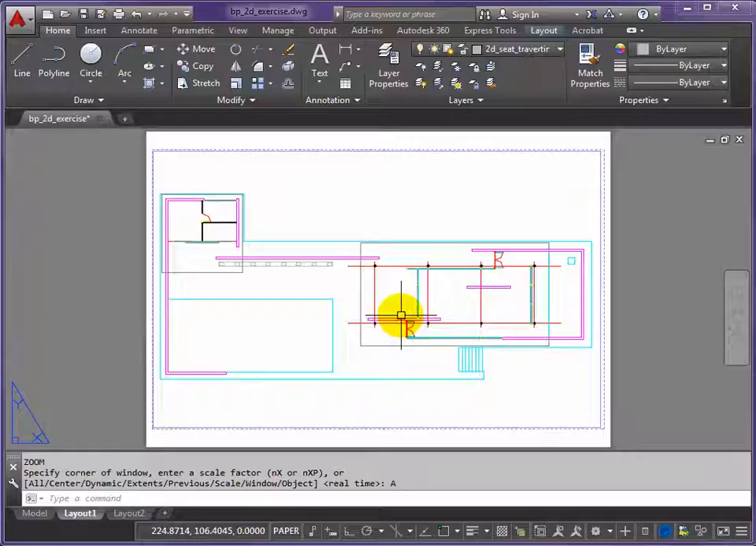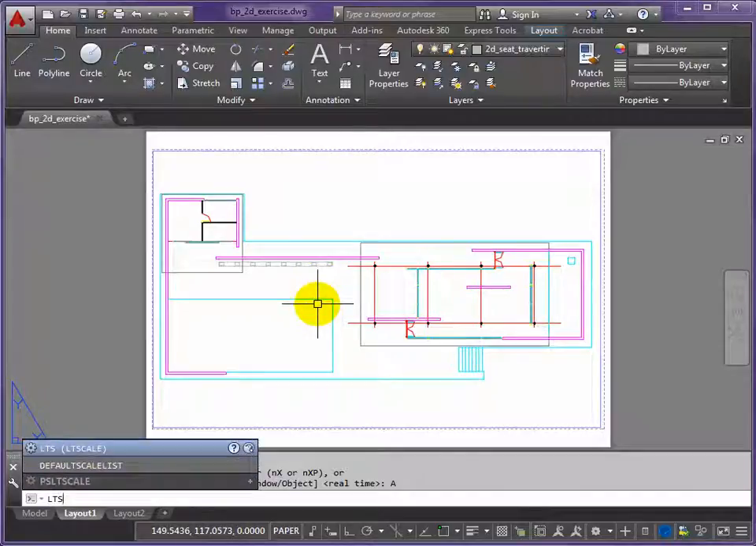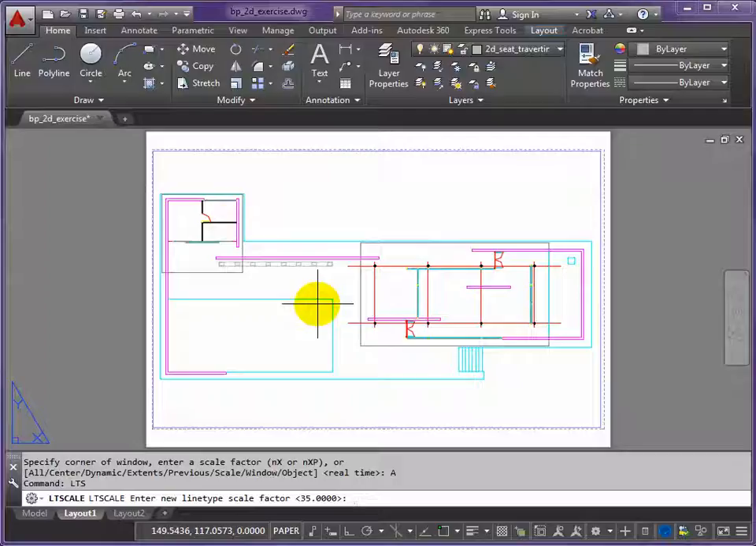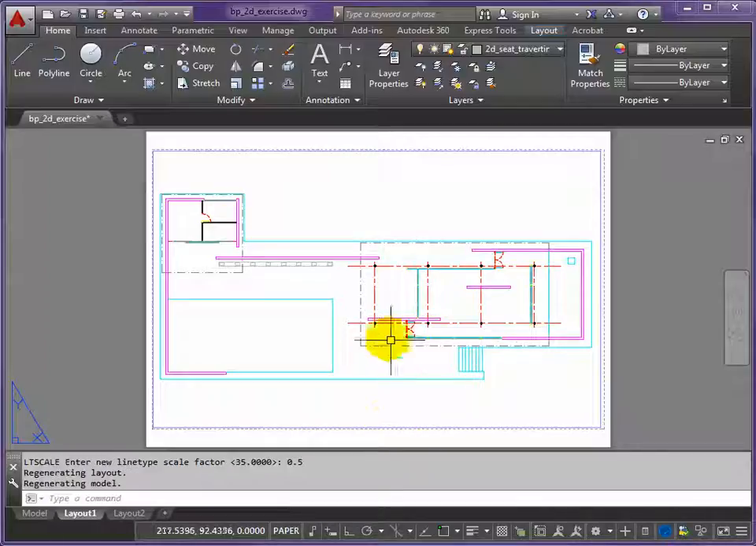Okay, now the dashed appearance of the lines in model space is different to what happens in paper space. We have to change the line type scale to suit paper space. So just remember the command was LTS return, and at the moment it's set for 35. That's going to be way too big for paper space. So let's try 0.5. And when you press enter, you notice that it reinstates all the dashed lines properly.